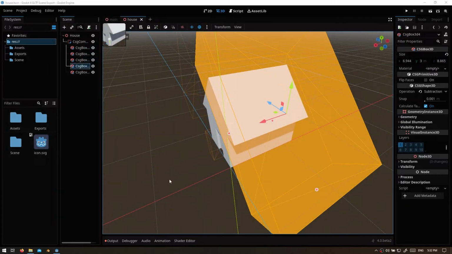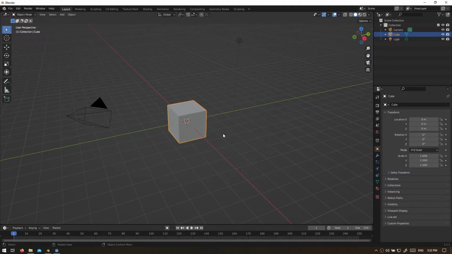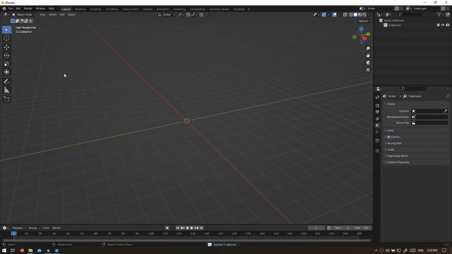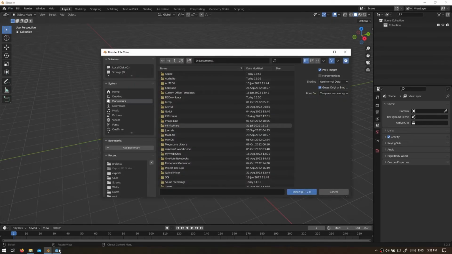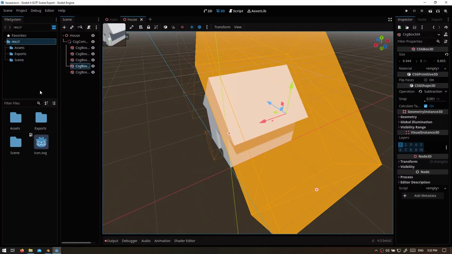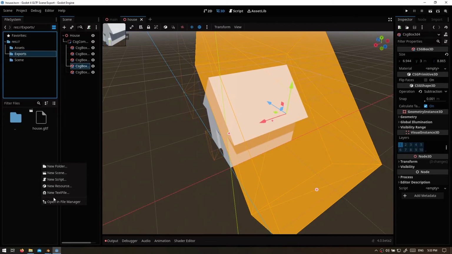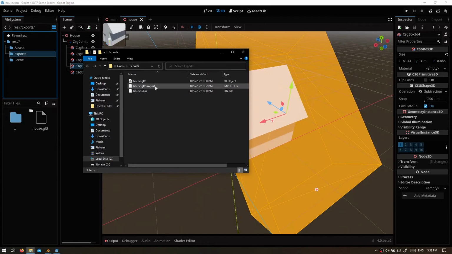So now let's fire up Blender. In my case it's already pinned here, so I'm just gonna open it, and then I'm going to say general, and I'll remove everything. So I'll now go to import and then gltf 2.0, and then I'll go to Godot, and then on my export folder I'll say open in file explorer, which is gonna open like that.